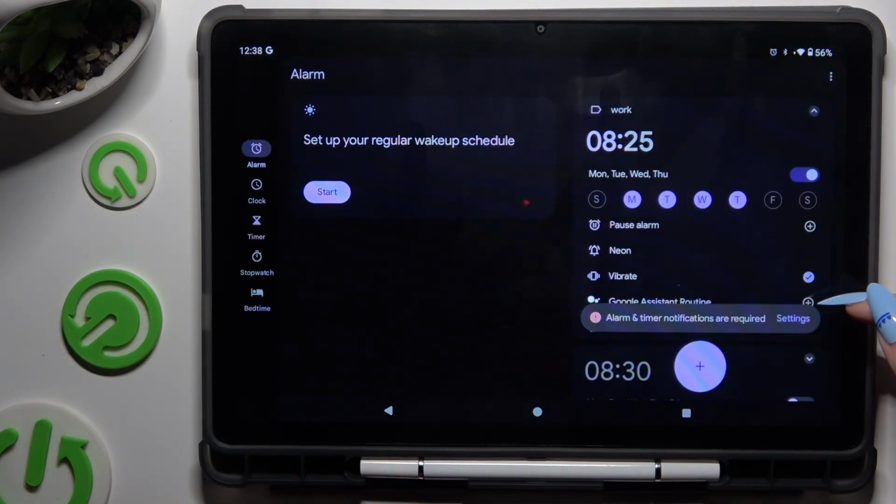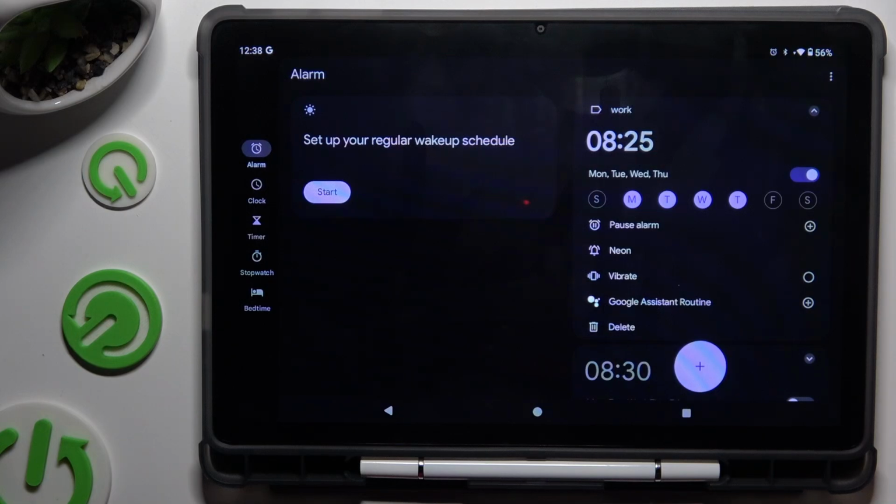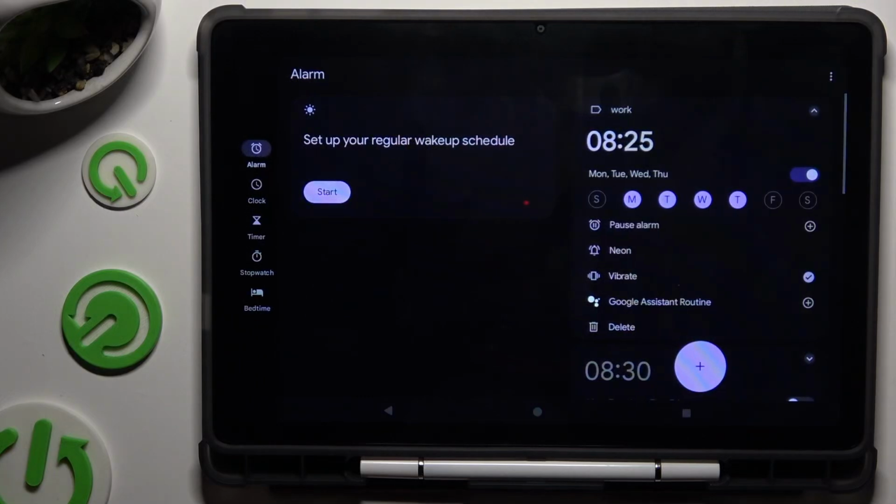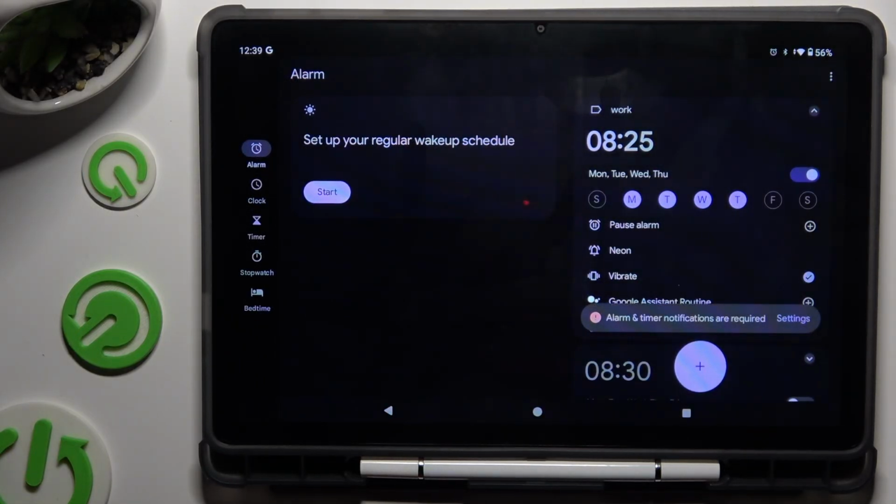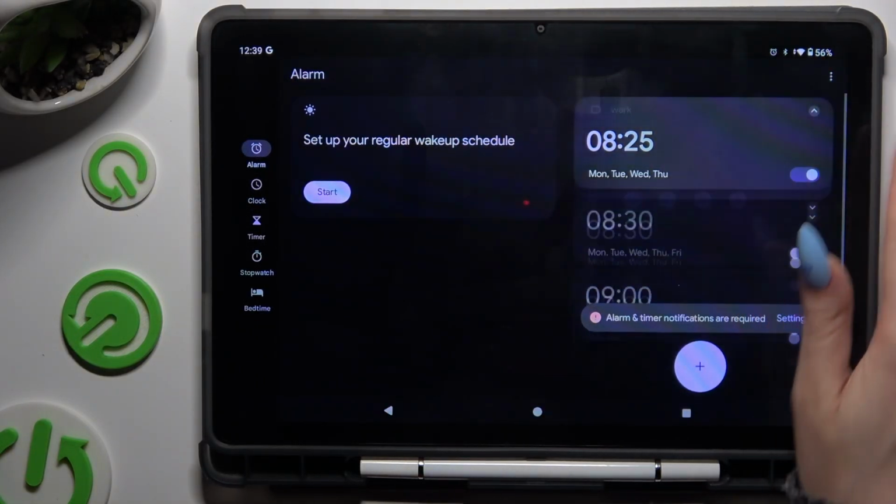Then, by using those two icons next to Vibrate and Google Assistant routine, you can enable or disable haptic feedback or add or remove your alarm from this routine. Finally, to hide all of those settings, click at the top right corner.